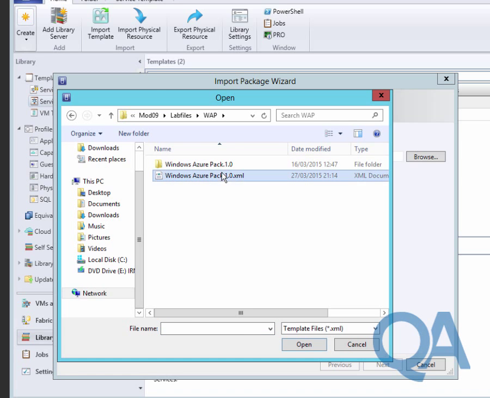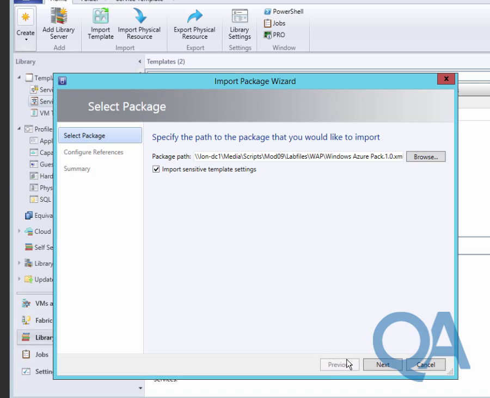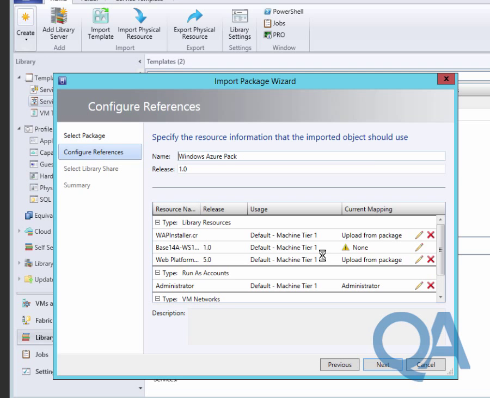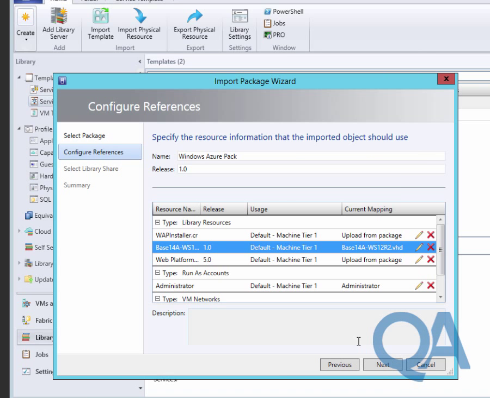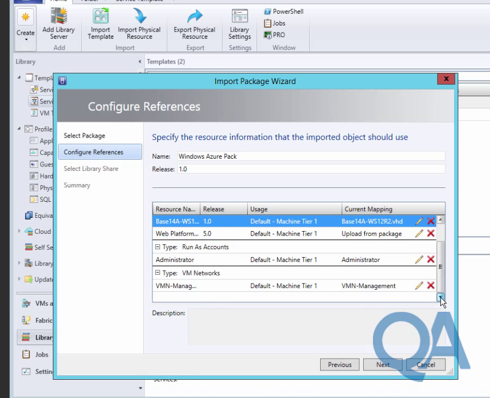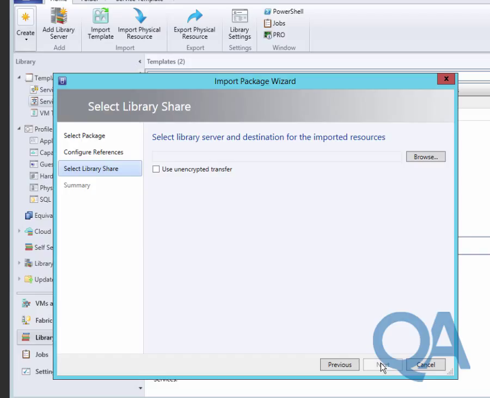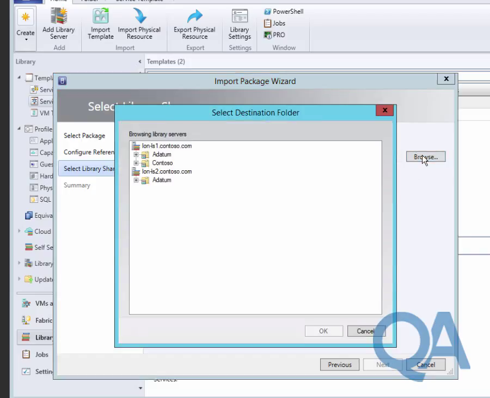So we're now going to import a second one. For those that are familiar with the Windows Azure Pack, there's effectively two components. There's something called the Service Provider Foundation, which we've imported. We're now going to import the Azure Pack, and again we've got to do the same mapping. We've got to identify our Windows Server 2012 which has been sysprepped. We've just made that mapping, and we're now again just going to select the library server that we're going to deploy this service template to.